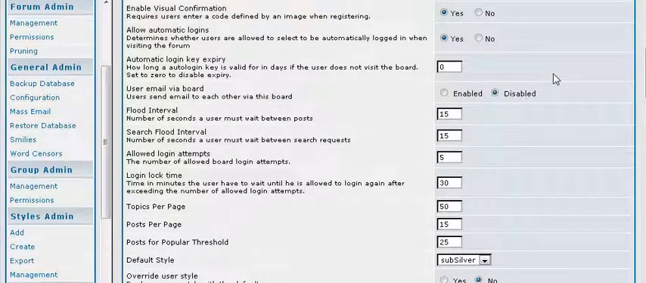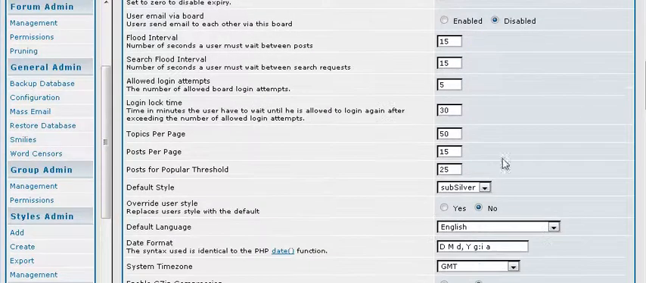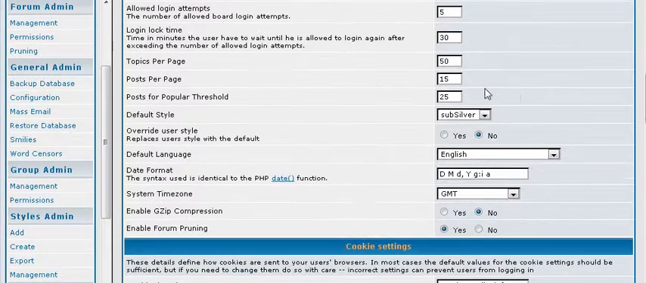Automatic logins are just what it says. Allow users to be automatically logged in if they select that. You can allow them to send emails to each other via the board, so you just select what you want that to be. Flood interval is the number of seconds a user must wait before they can do another post. This keeps people from spamming your forum. Allow login attempts means it'll disable the account for a period of time, and here's where you set that lock time, and for 30 minutes. Posts per page. Most of the time these are going to be fine for you, but you can set that as you like it. And then popular threads threshold, set to 25 posts.